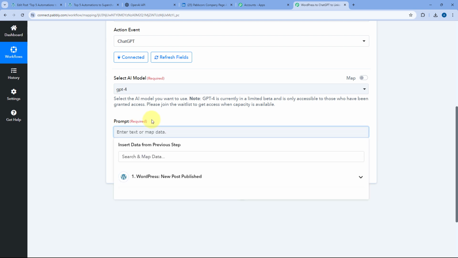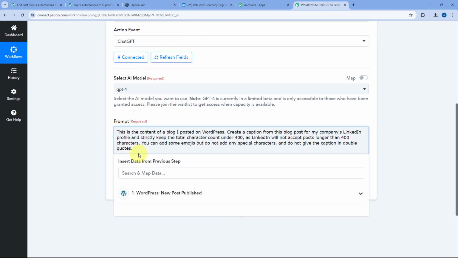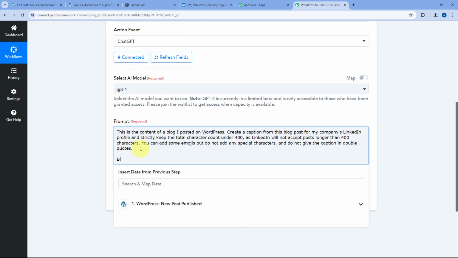That is, what prompt do we actually want to give to ChatGPT to summarize the content and generate the caption out of it. I have already copied the prompt over here as well. Let me just paste this prompt. The prompt is: this is the content of a blog I posted on WordPress. Create a caption from this blog post for my company's LinkedIn profile and strictly keep the total character count under 400. We are specifying this because in the next step we will see that LinkedIn will not accept a post longer than 400 characters.